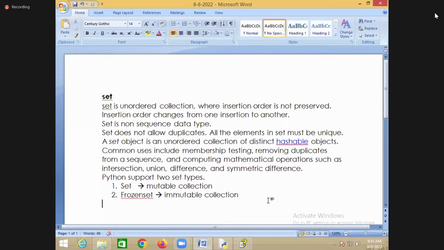Suppose a set of phone numbers, where duplicate phone numbers should not be allowed. A set of email IDs, where duplicate email IDs should not be allowed. A set of names, where I should not allow duplicate names. A set of products, where I don't want duplicate products to be allowed.